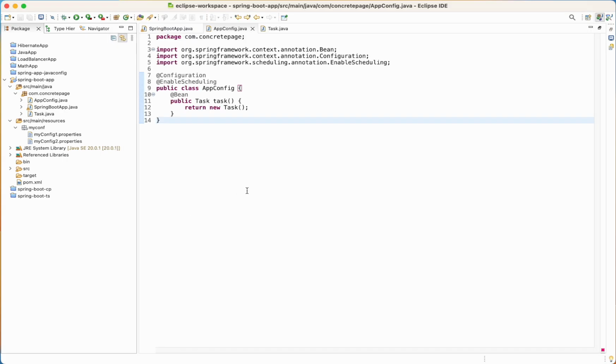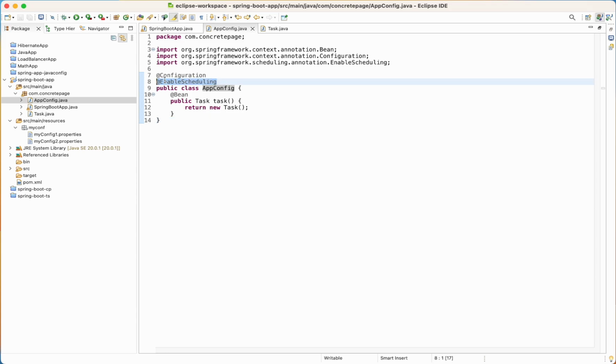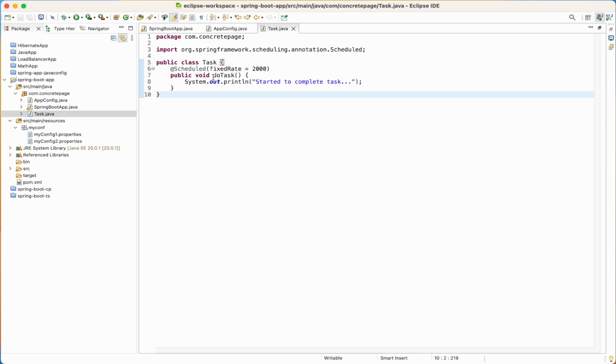Here I am creating a simple application for the demo. This is our AppConfig. I am using @EnableScheduling with @Configuration, and I have a class and I have created a method doTask that I will schedule.